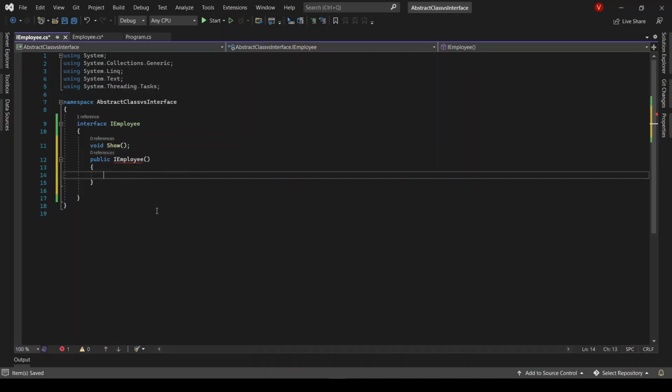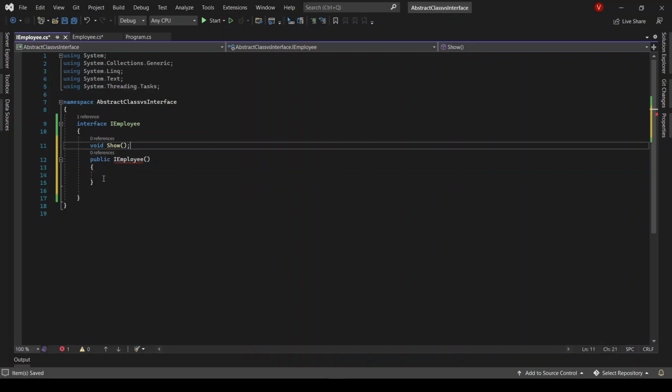So we create a constructor, but the compiler gave us an error saying that interfaces cannot contain instance constructors. That means we cannot declare a constructor in an interface.